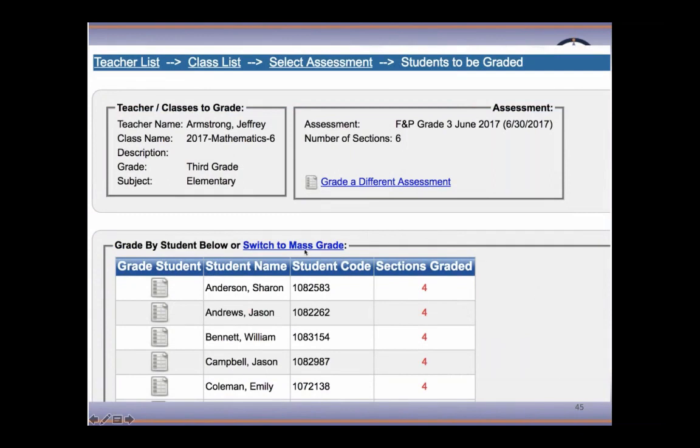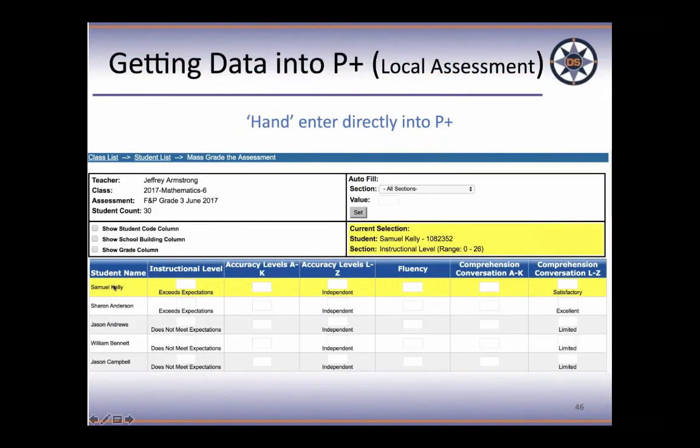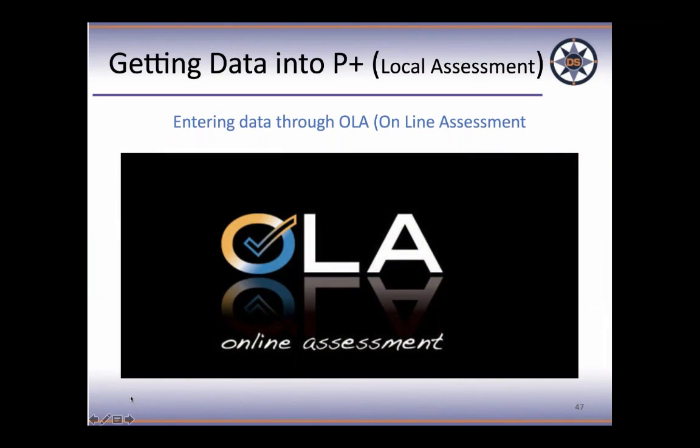Or an even quicker way is to switch to mass grade. So this is my list of students. Switching to mass grade, my list of students again, and each of those levels. I can just type them across as I would in a spreadsheet. So it really is almost the same as entering it into a spreadsheet. Don't forget to save. The save button's usually over here. Save all the data, and it's in there.